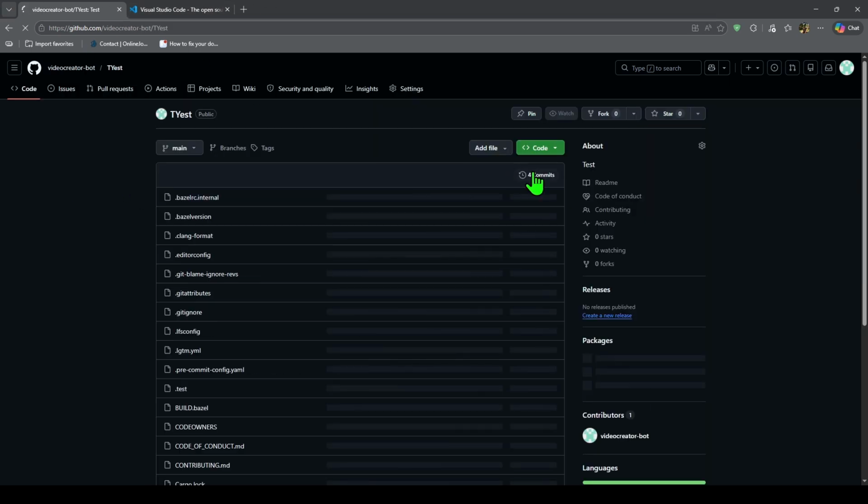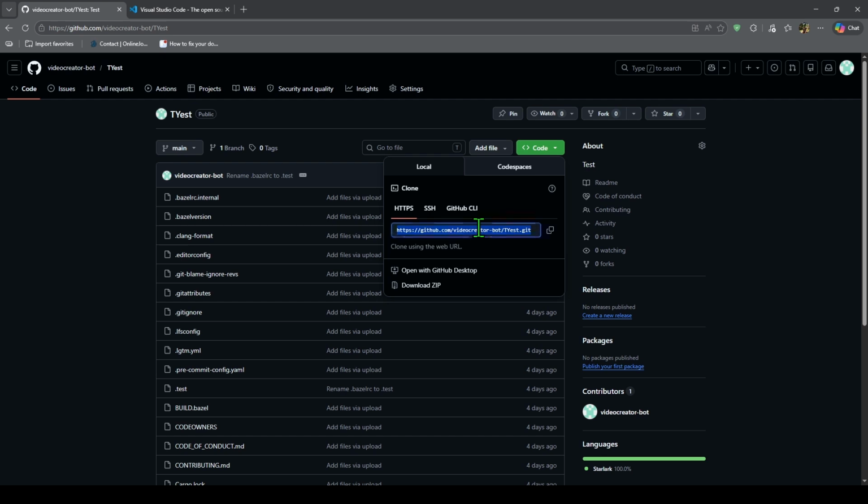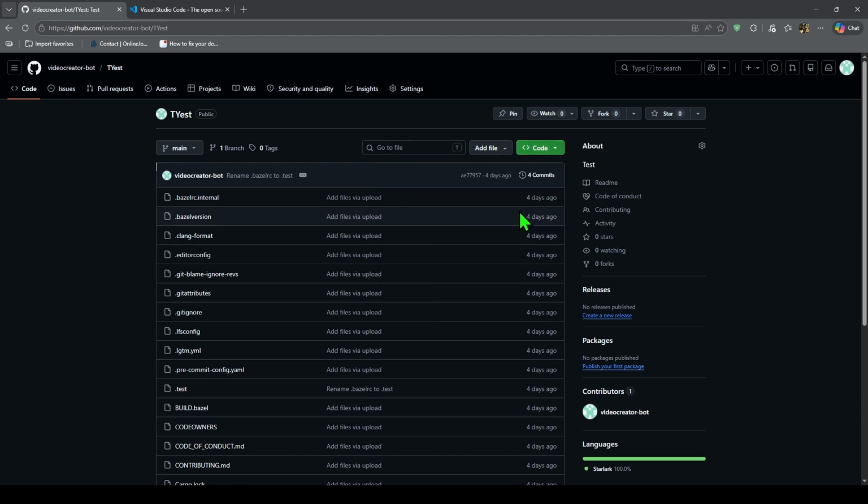Once cloning is complete, Visual Studio Code will ask if you want to open the repository. Click Open. After opening the project, you can edit files normally. When you make changes, click the source control icon on the left side. You will see the modified files listed there.